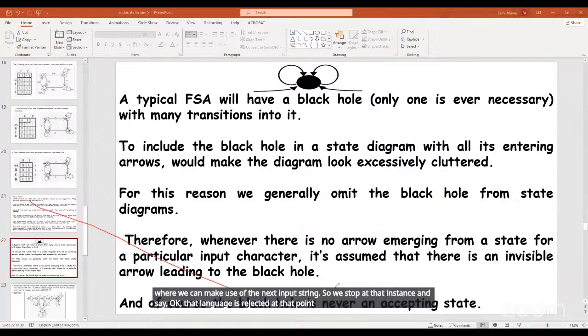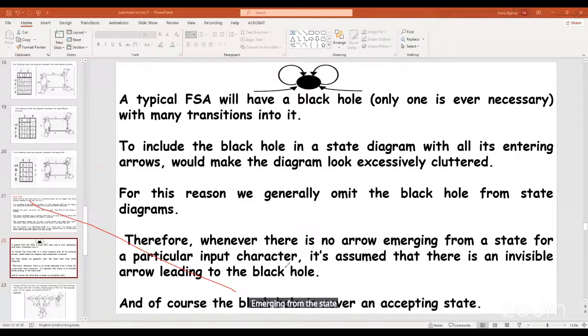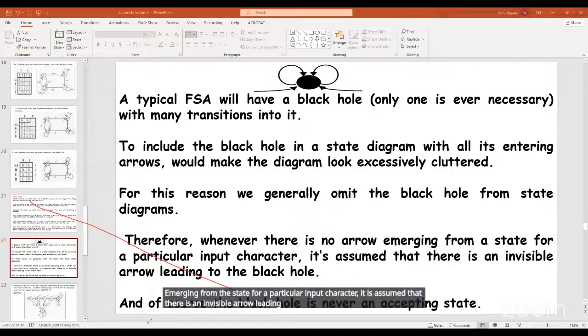So therefore, when there is no arrow emerging from a state for a particular input character, it is assumed that there is an invisible arrow leading to the black hole. And of course, the black hole is never an accepting state, or a final state.